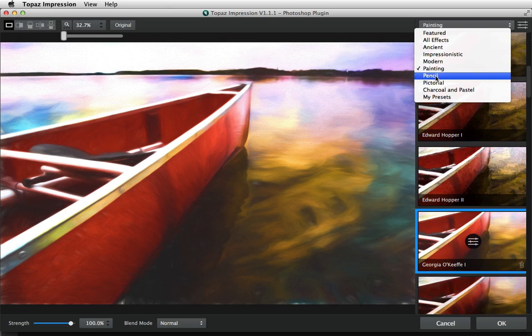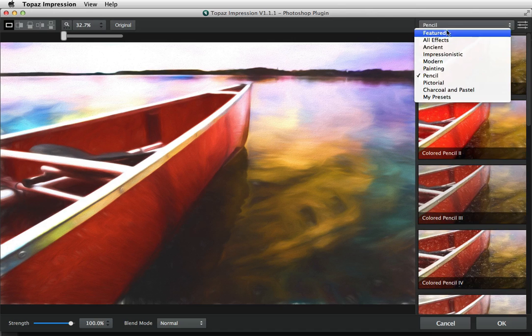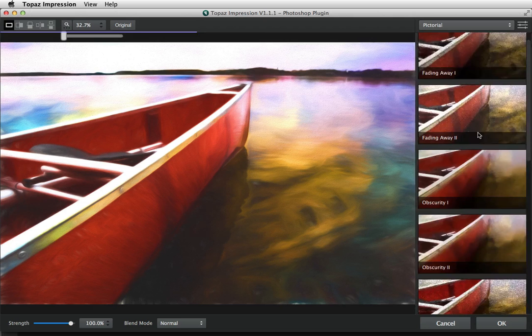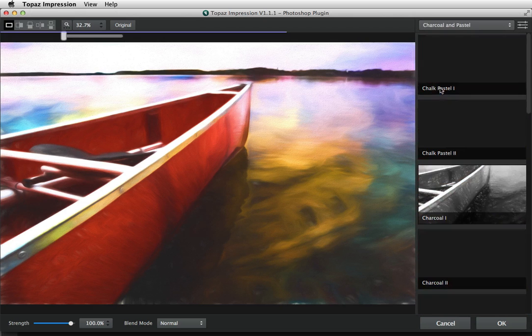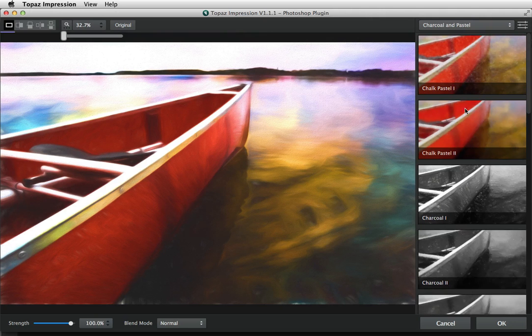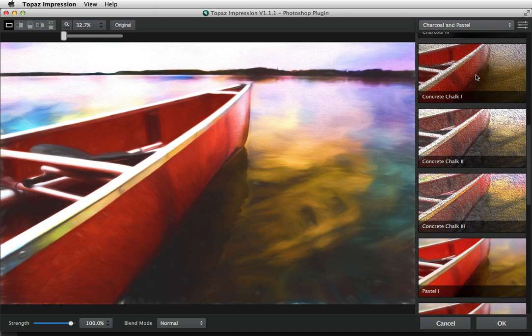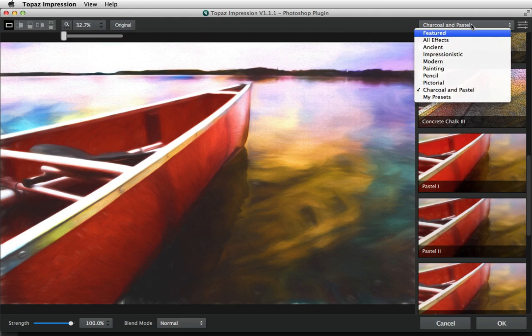So there are other choices here. You can work with pencil presets, and you can work with pictorial presets, which I have yet to really dive into. I can't wait to do more of that. And then we have charcoal and pastel presets. You have both chalk pastel here as well as like concrete chalk, so it looks like it was drawn on concrete. And you have pastel. These would be oil pastel options right down here. So lots and lots of options.